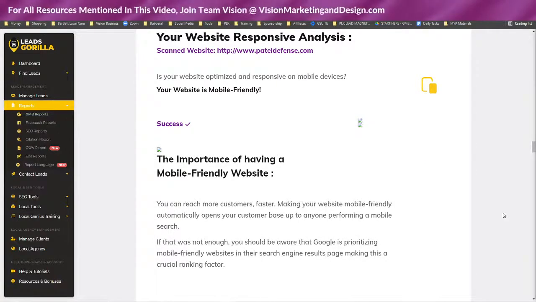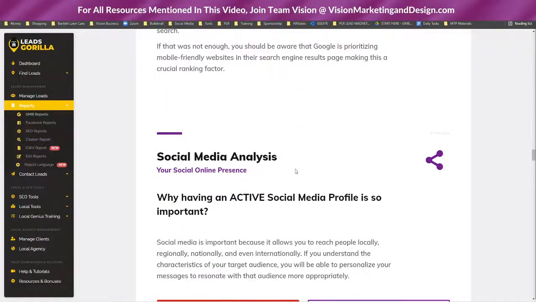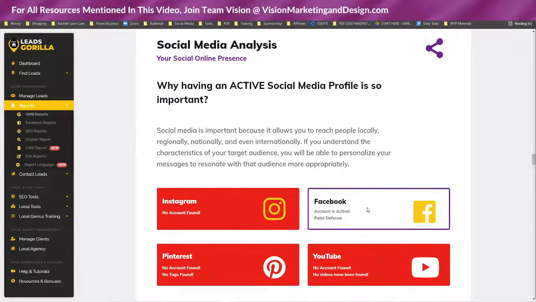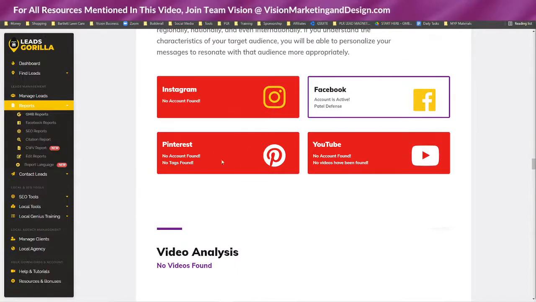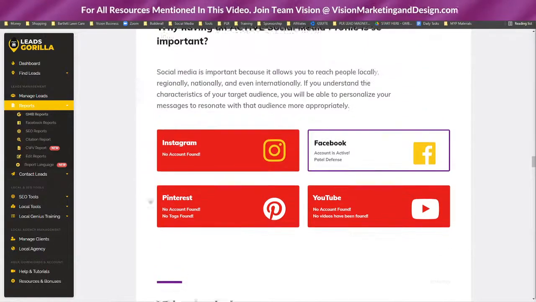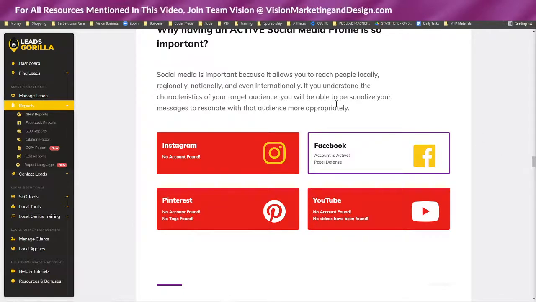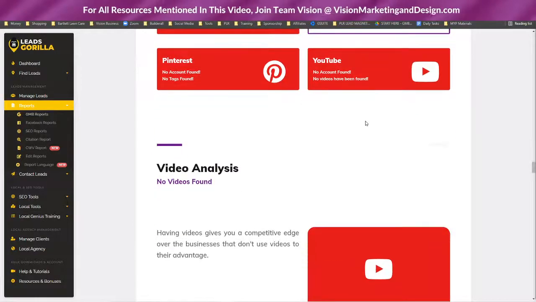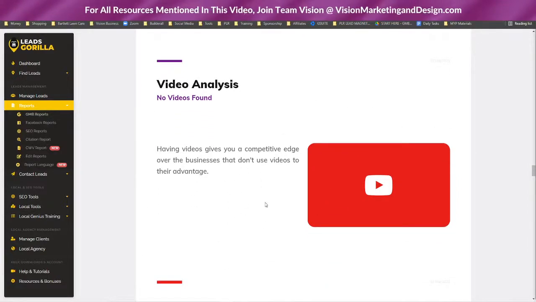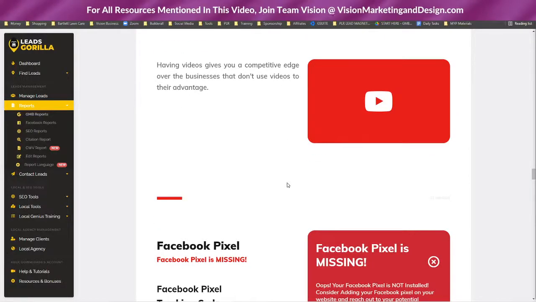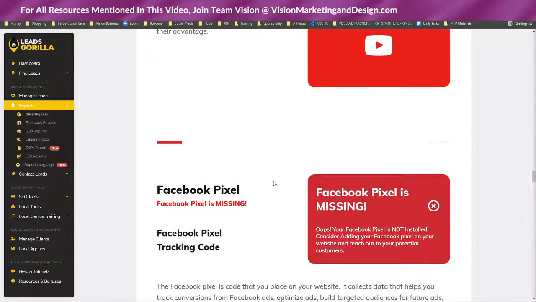Also, the website responsive analysis. Okay, so Builderall is completely mobile responsive, and so that's definitely a selling point if their website is not mobile responsive. Social media analysis. So it shows they have a Facebook that's active, but maybe I want to suggest Instagram or Pinterest or YouTube. Those are great resources if I had social media management that I wanted to recommend. Definitely a cool thing. Video analysis. So this is going to tell them if they have a YouTube channel, or if they don't, maybe you could suggest it, especially if you provide video marketing as a service.